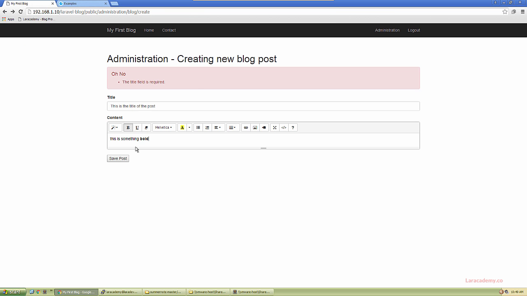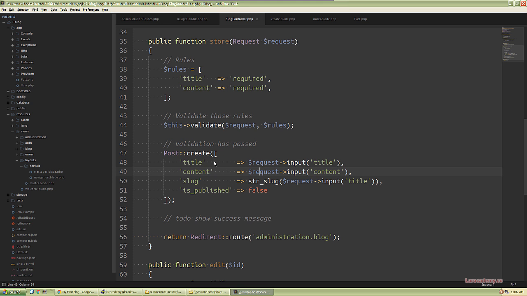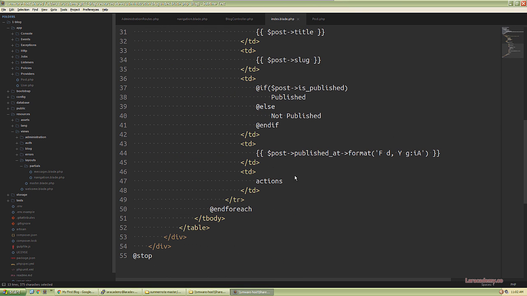Let's go back, click save, and you can see that now we have a post in here with our title, link, the status, and is published is null. That's why it's the weird date. So far everything looks really good and it's come together nicely. Let's tackle the ability to edit a post.